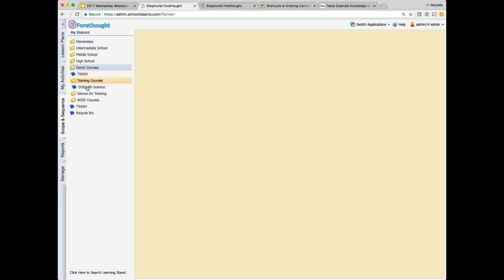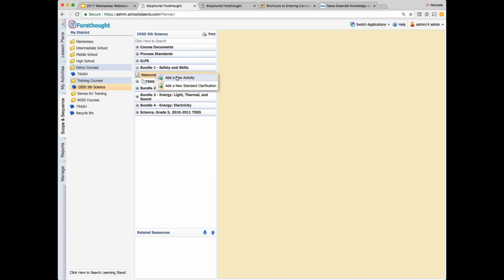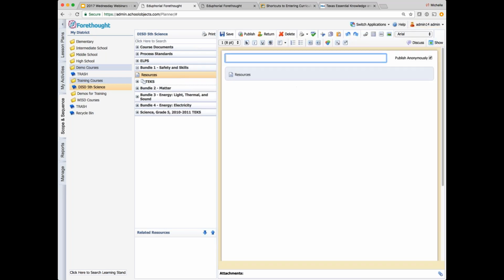Go to your course. And this is where the fun lies. There's resources. I can right click on here and add a new activity. And now I have this beautiful blank space to put whatever I want here. I can title it. I can put text here. I can put links. I can add attachments. So let's say we have a lab that we're going to do for safety and skills for bundle 1. You just attach it just like you would an attachment. You save it and you publish it.